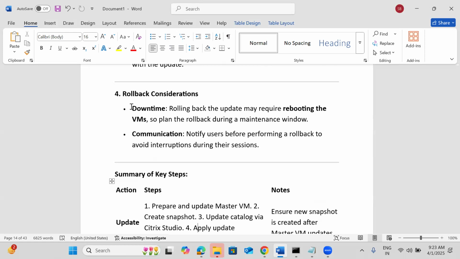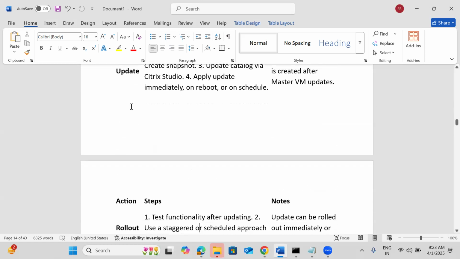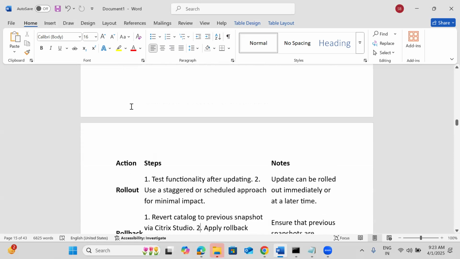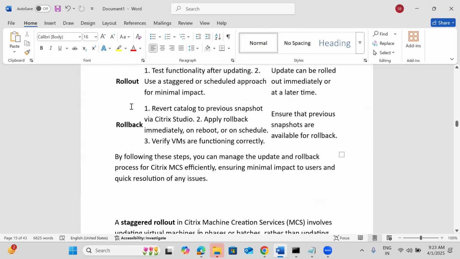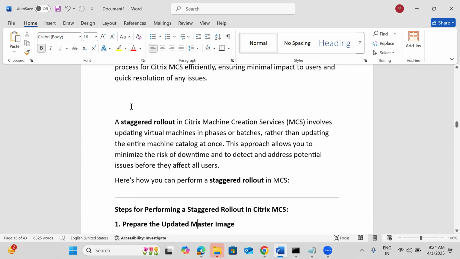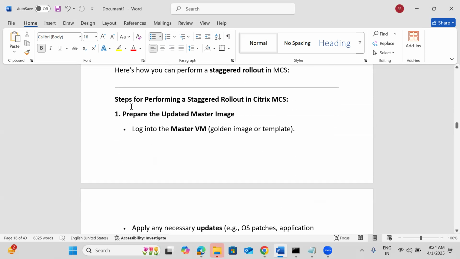Any emergency. Emergency patches, hot fixes, security-wise, Microsoft may tell us it's now mandatory that we need to do that. That time it's maybe an emergency kind of change. Then we may need to consider that downtime also may be there. But what is the meaning of staggered rollout? We'll do it in some phases.